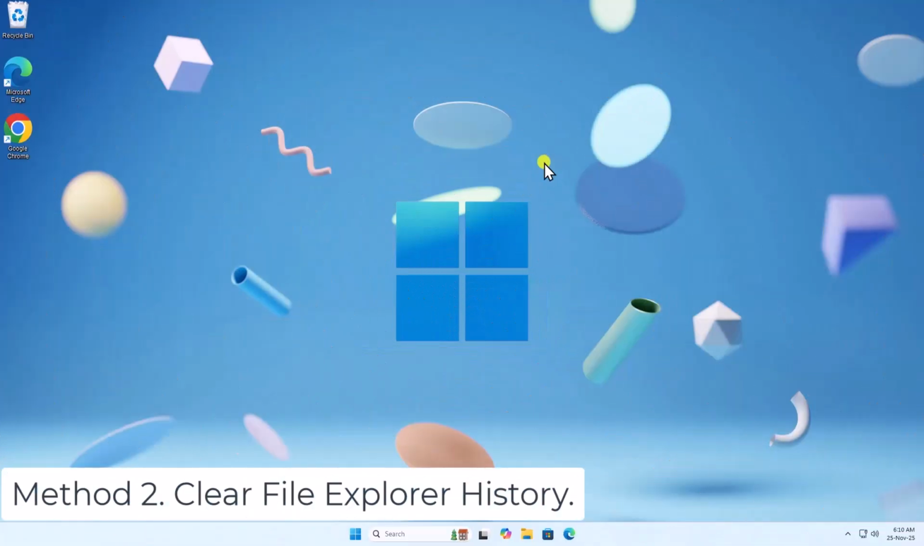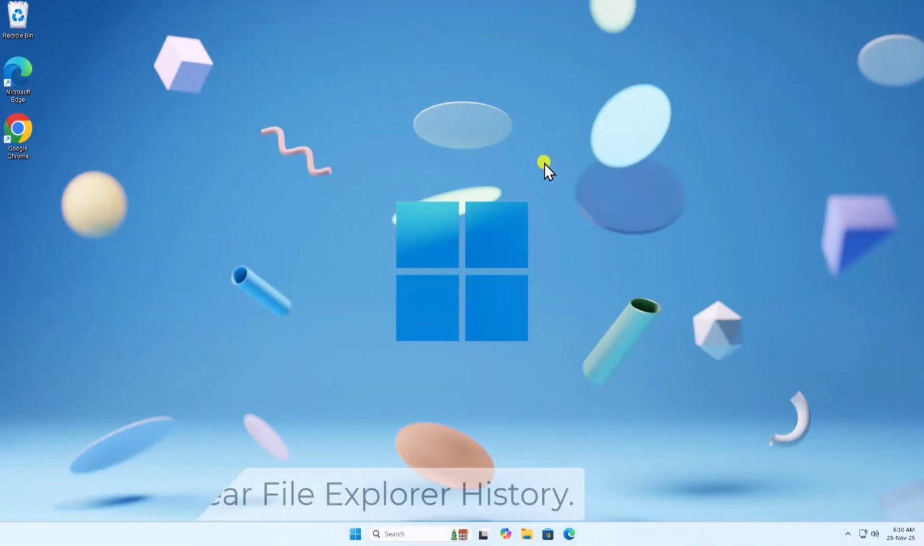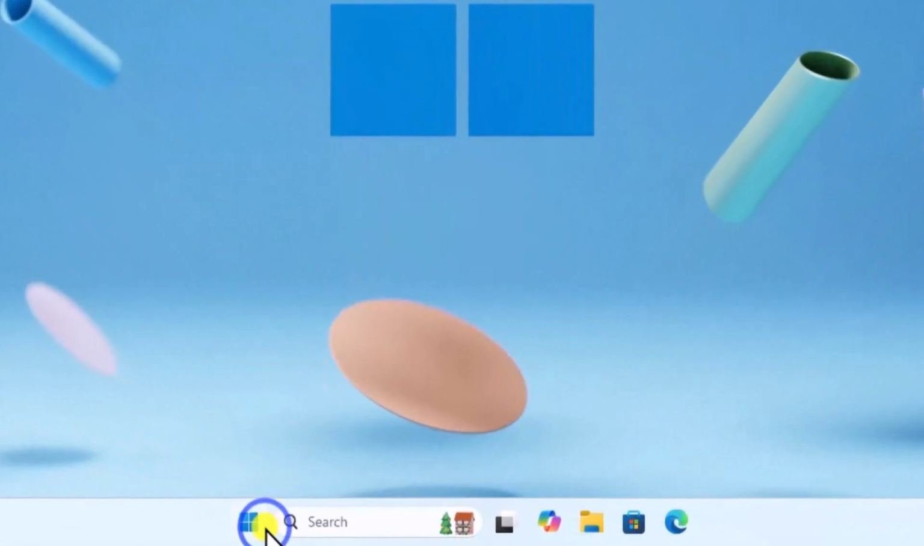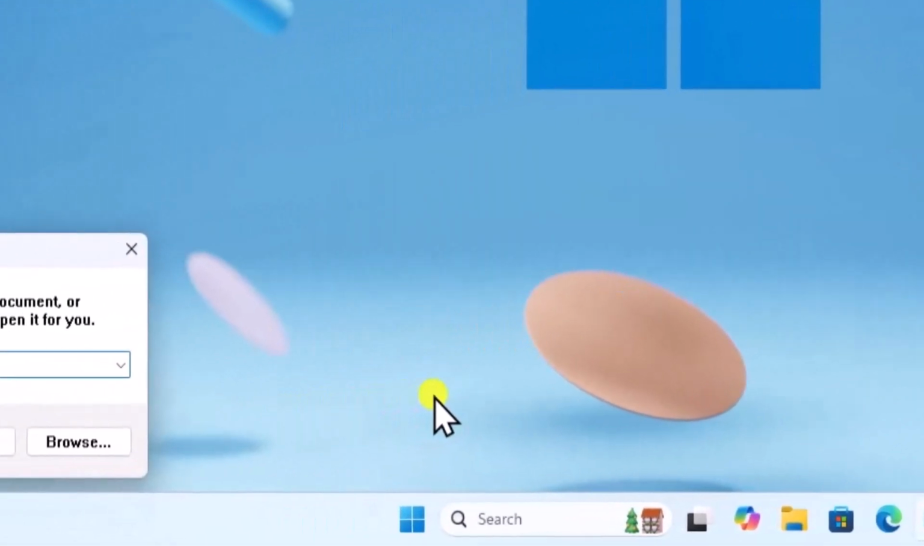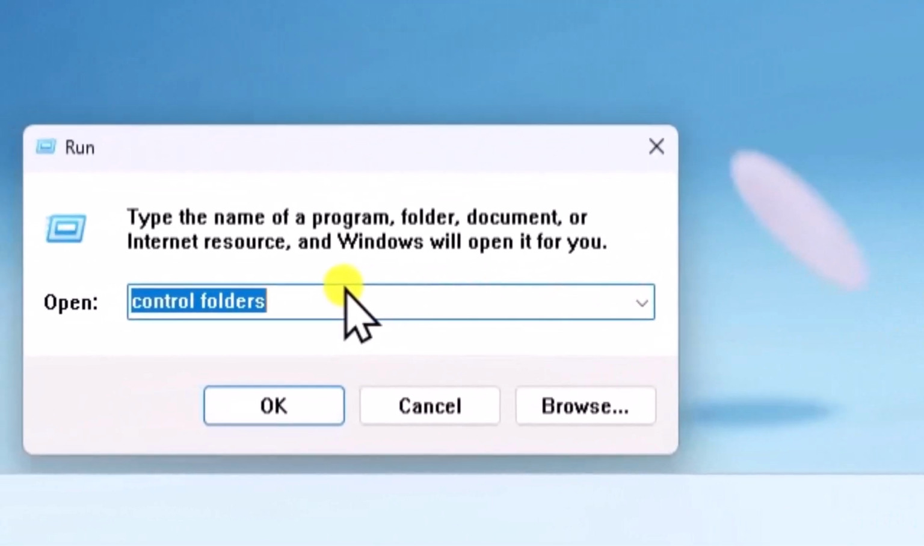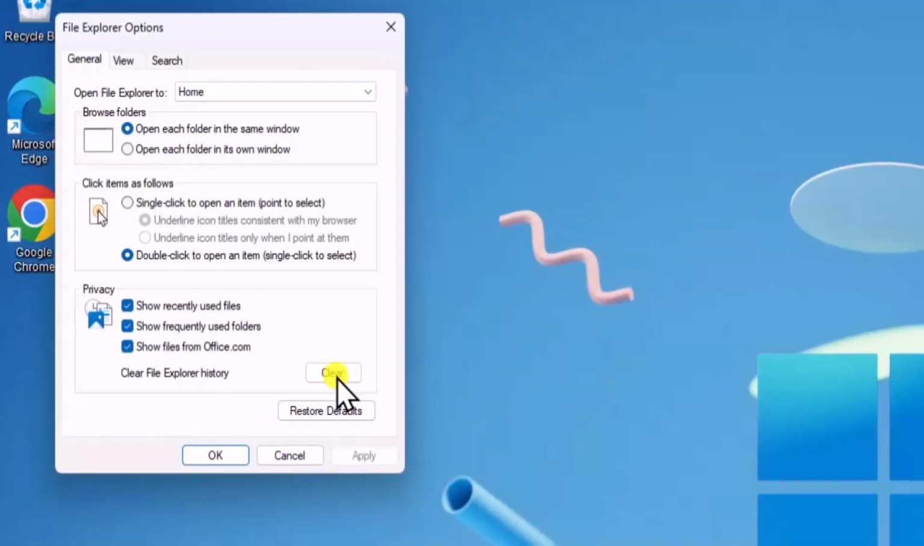Method 2. Clear File Explorer History. Right-click on Windows icon. Select Run. Type Control Folders and click on OK. Here, click on Clear.